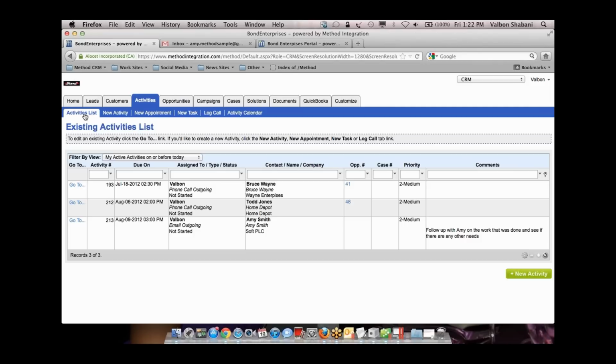The first screen that you see here is an activities list screen. This is meant to be in your face as the user who is logged in. So I'm currently logged in as Valbon. That's my username when I log into this Method account. And when I log in, it actually picks up the fact that I am logged in, and it gives me a quick little snapshot of my activities that are due on or before today's date. So in other words, it's telling me, hey Val, you need to do these, and in this case, 3 things before you leave the office today.